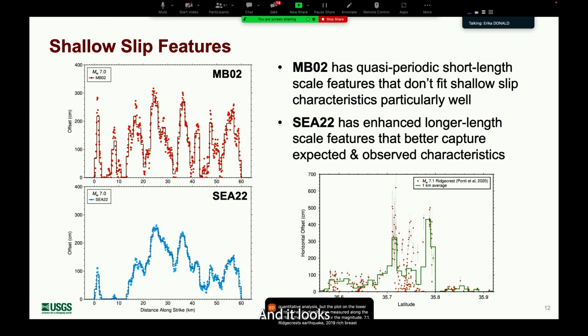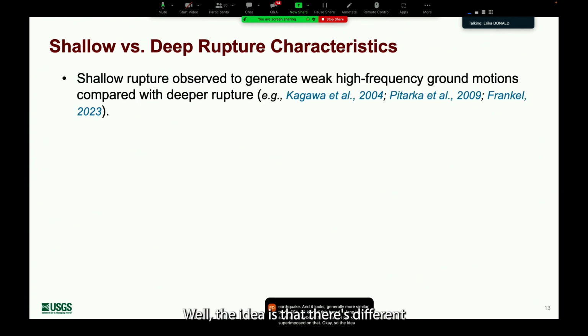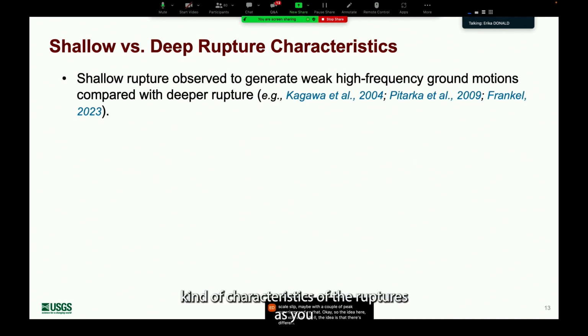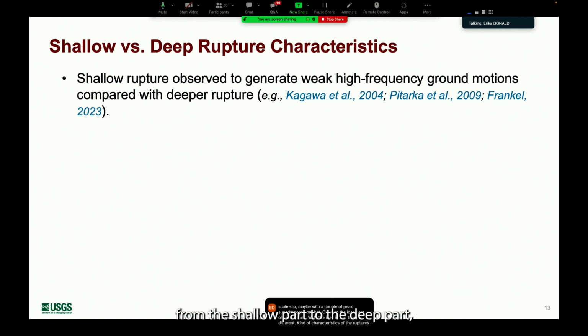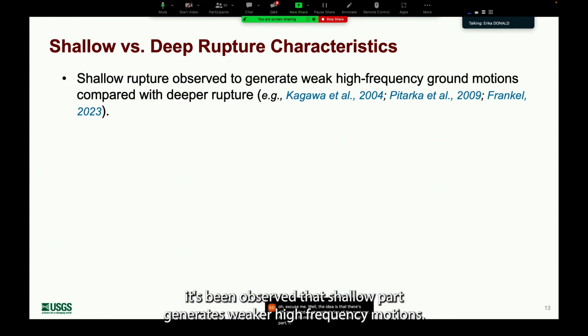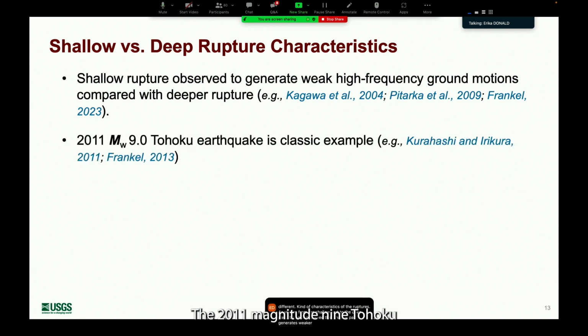And it looks generally more similar to the SEA22, kind of this broad, long length scale slip, maybe with a couple of peaks superimposed on that. Okay, so the idea here is that there are different characteristics of the ruptures as you go from the shallow part to the deep part. It's been observed that the shallow part generates weaker high frequency motions. The 2011 magnitude 9 Tohoku earthquake is a classic example of this.